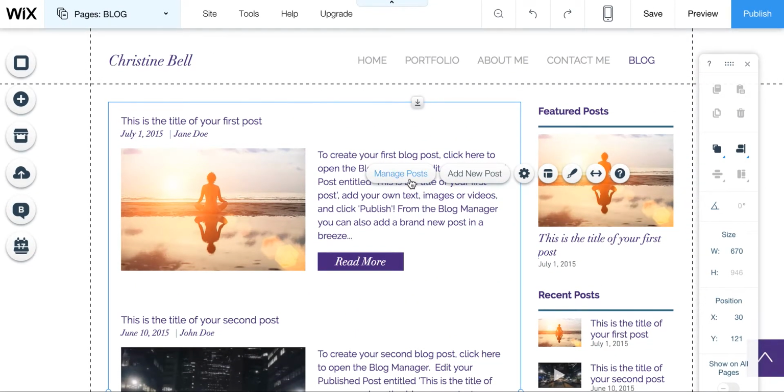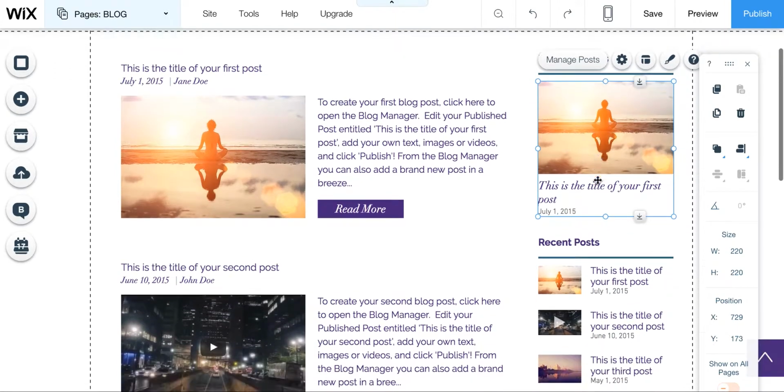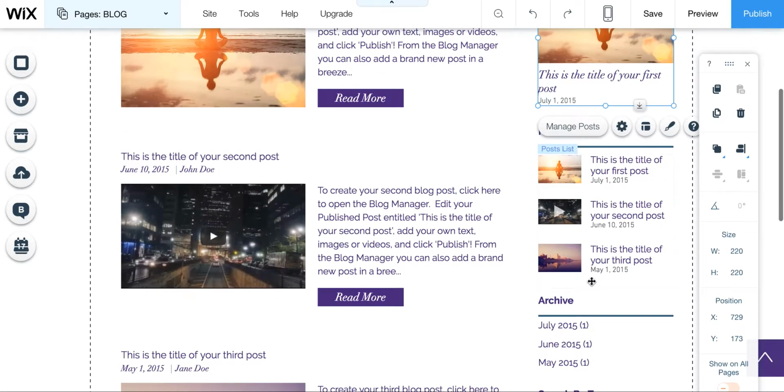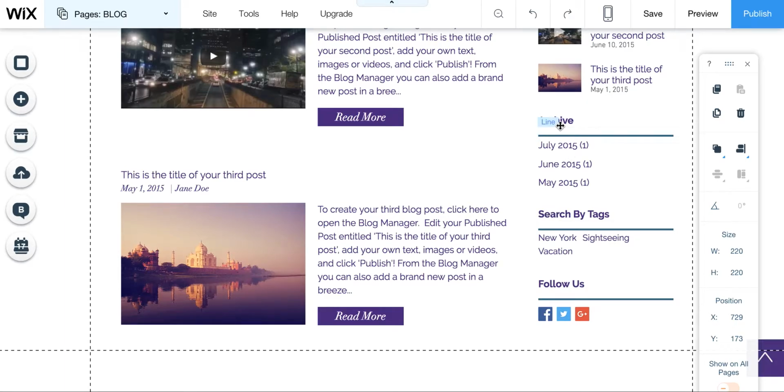This is where you're going to manage the posts. This is where you're going to add new posts. Of course, you can change the design and the settings of this particular feature. And then they've got this as well. This is actually another feature that you can add. It's a little widget that you would add over here on blogging options. So you can do the recent posts. You can add an archive. You can add a search and add tags and whatnot and a follow.